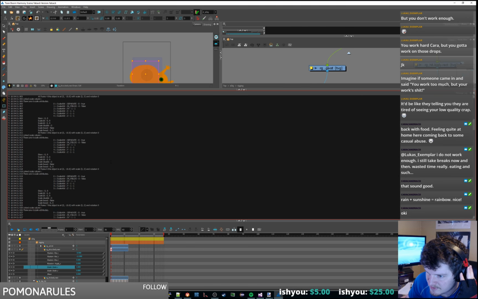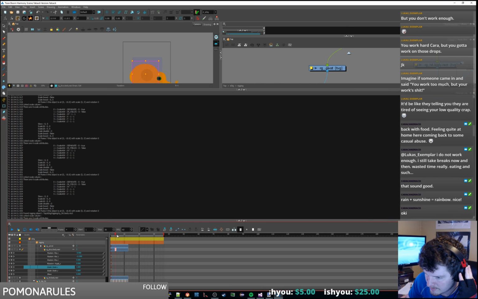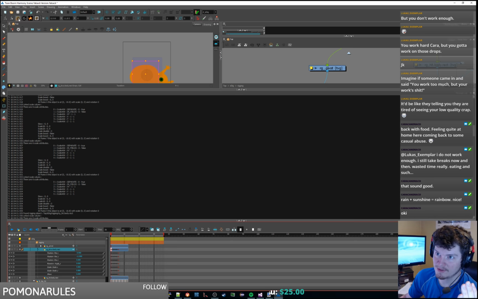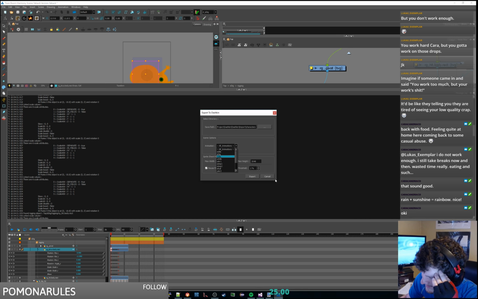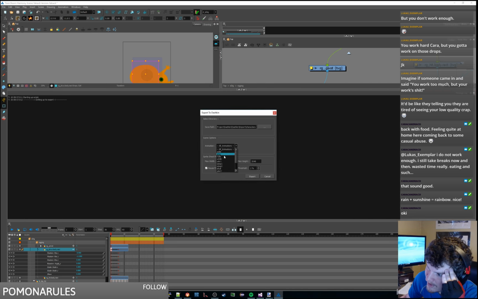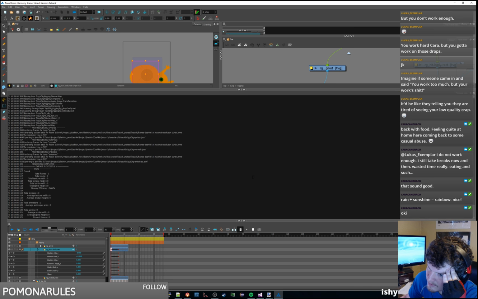Alright, so the question is, does this thing change on a per frame basis? Let's just sanity check this. Make sure it's actually returning the correct thing, because I don't want to redo all this and then find out it doesn't work.